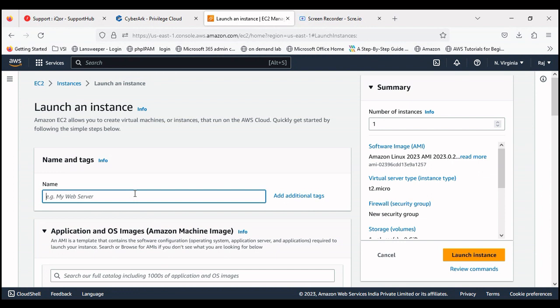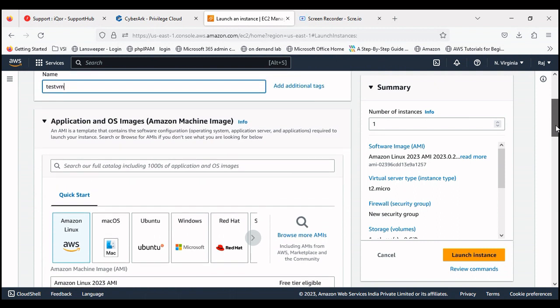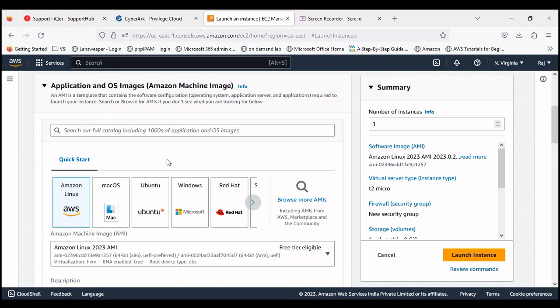First, we have to give a name to this VM, or virtual machine. Basically, EC2 is a virtual machine. So let's say I call it test VM. Okay, and after this, application and OS images. These are the AWS provided templates for different flavors like Linux, Mac OS, Ubuntu, Windows, and Red Hat.